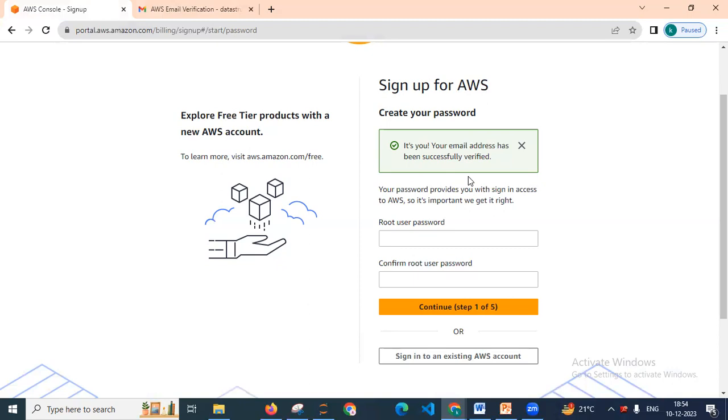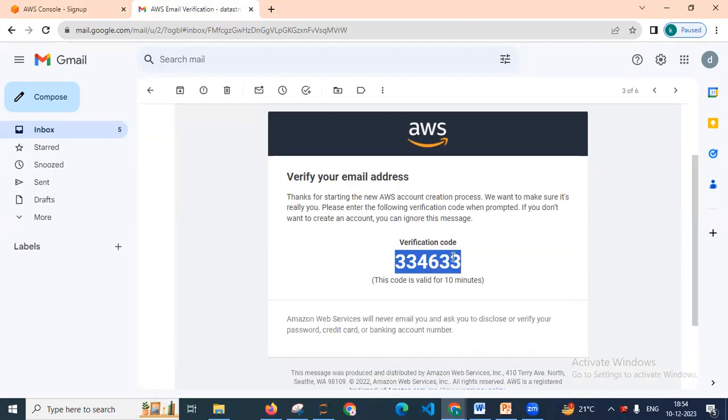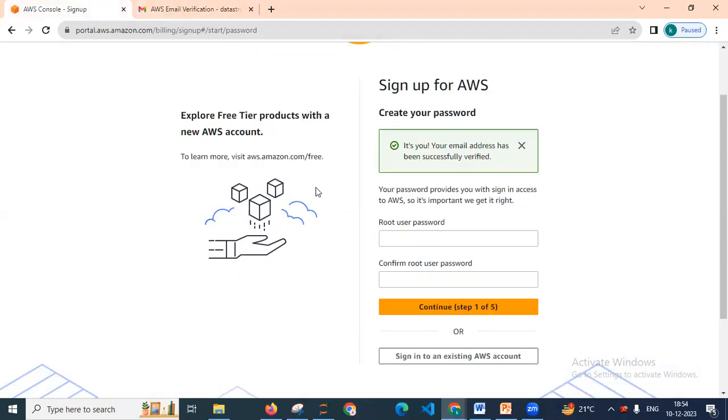Then you have to take that code, the 6-digit code you already saw, right? You will get this 6-digit code at your end. This number can be anything, whatever AWS provides to you. Once you provide this, AWS sends you a message that your email address has been successfully verified. Now I have to create my own root user password.